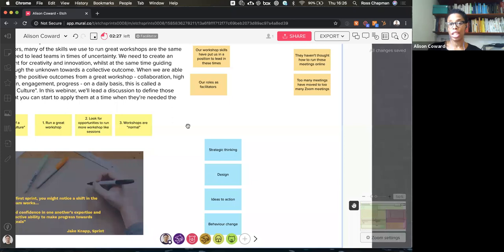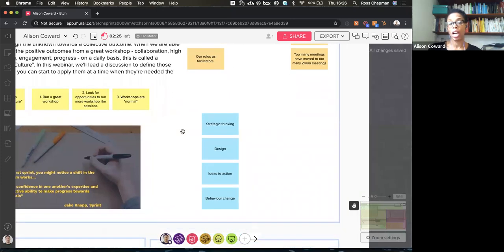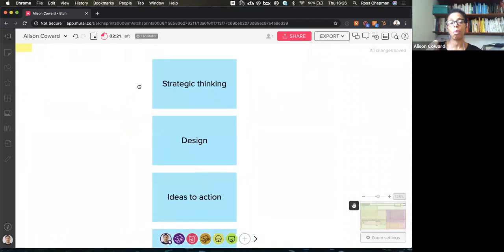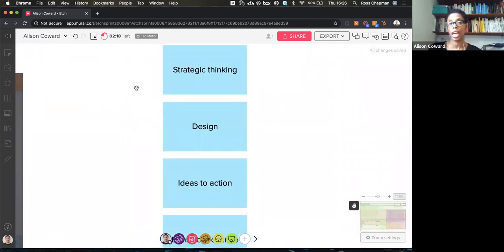One of those skills is strategic thinking, because when you're designing a workshop, you have to think about the bigger picture. You have to think, why are we running this workshop? Where does this fit into the work that we're doing, and what do we want to achieve? And then there's a design element, because you're thinking about that outcome you want to achieve, and you're creating the workshop outline from that point.